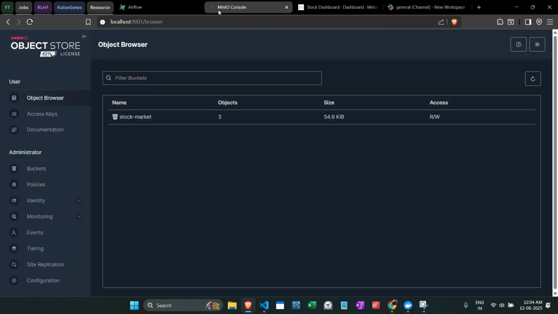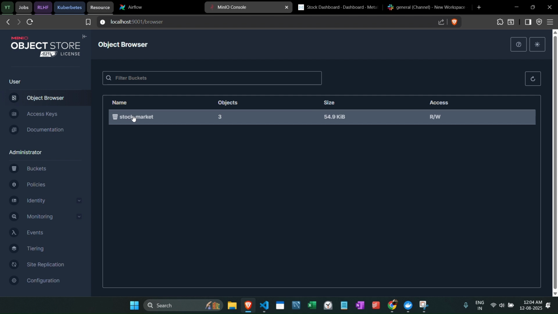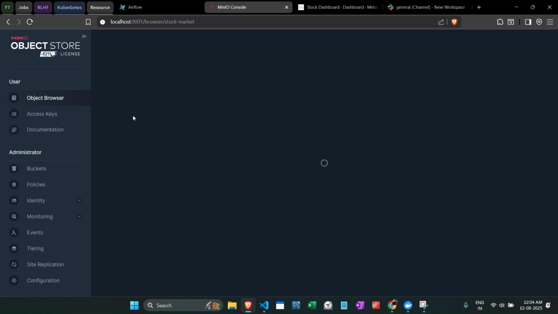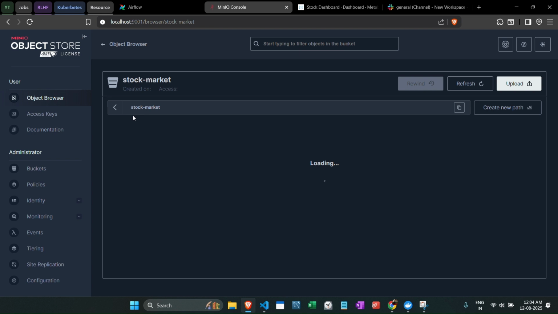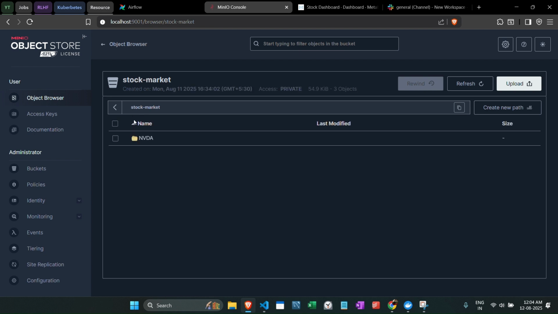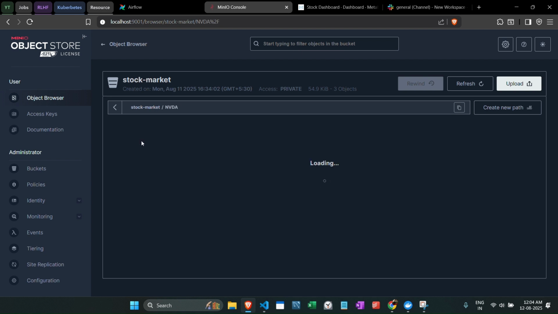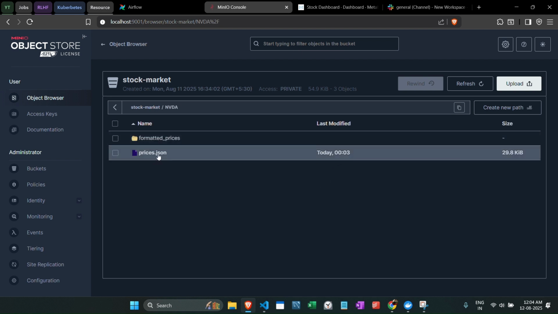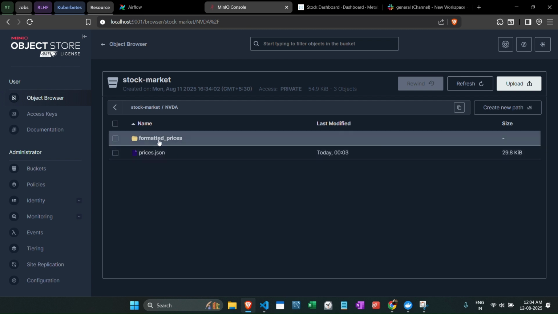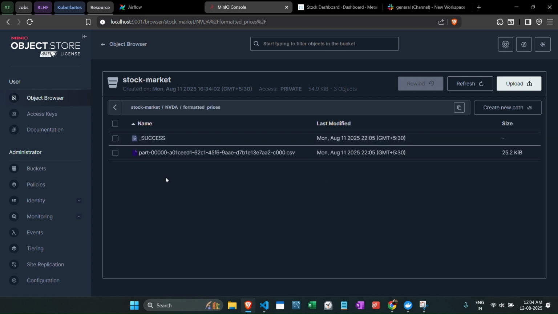Till then we will explore other applications. So this is stock market data. So basically we are fetching the NVIDIA stock price. So we are storing it in that particular folder. This is our price data, and this is our formatted data that we produced using Apache PySpark. This is our data.